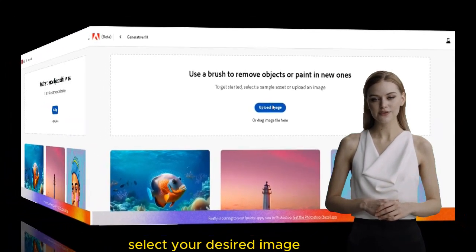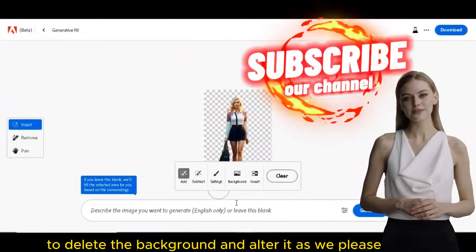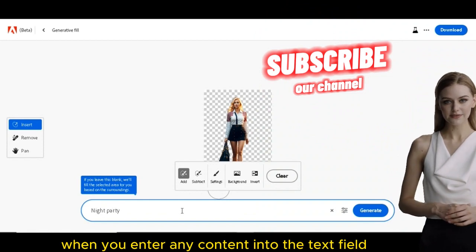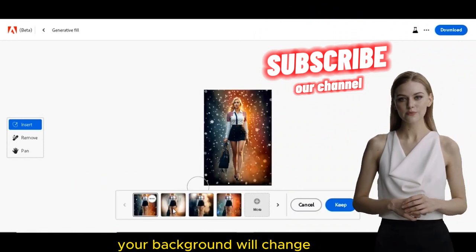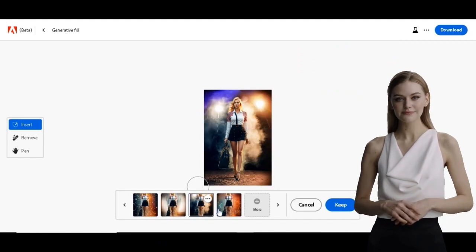Select your desired image by clicking on the Upload Image button. To delete the background and alter it as we please, click on the background icon. When you enter any content into the text field and click the Generate button, your background will change and 4 options for images will appear for you to choose from.